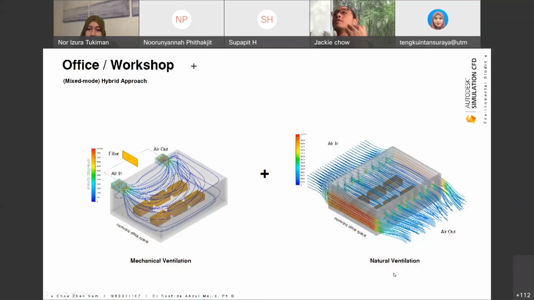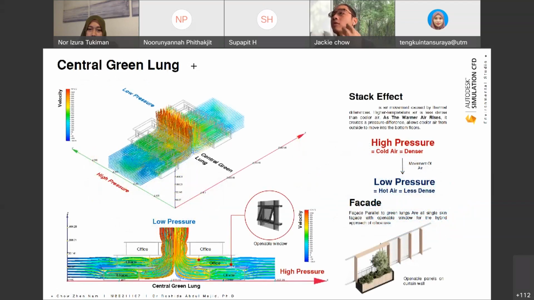Because we know that our office and workshop usually use mechanical ventilation and natural ventilation, we form a hybrid ventilation. We did a simulation to see how much this central green lung is able to draw out the air to provide fresh air to the office. We use the natural stack effect, which is natural buoyancy cooling, taking advantage of high pressure and low pressure due to cold air and hot air. It is able to drag the hot air from the office all the way to the central green lung and emit it. So there will be constant fresh air coming into the office, and the openings will be windows and also some sliding curtain panels in our facade.